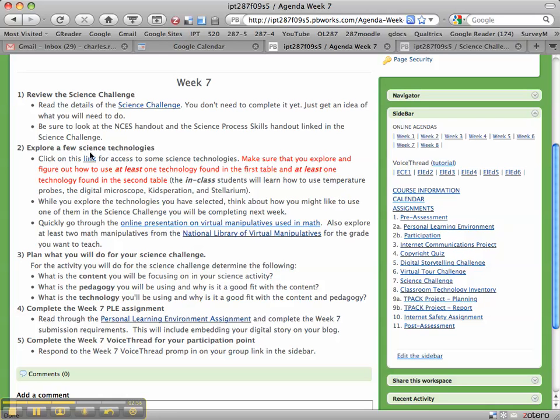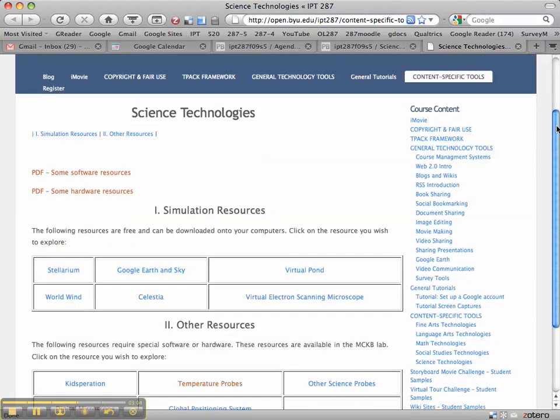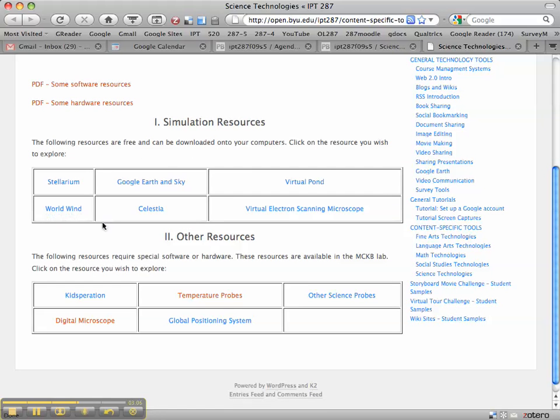Prior to doing that, you are going to explore a few science technologies. We've got a link for you here that has 2 tables on it that lists 2 different kinds of technologies. The ones in this top table are ones that you can find all online, and so you need to pick one from this table to go in and explore and try out, and you need to pick one from this bottom table that you're going to go and try out. These ones on this bottom table, you're going to have to go into the lab to check out these tools.